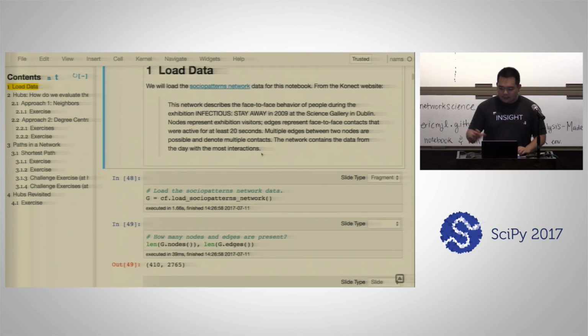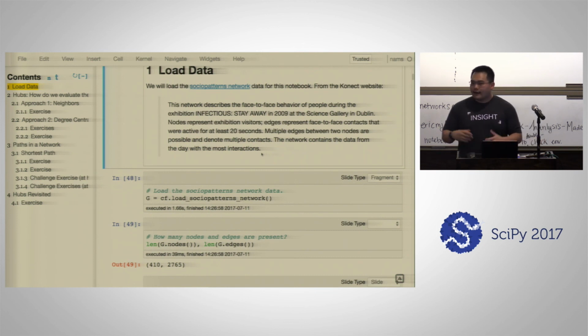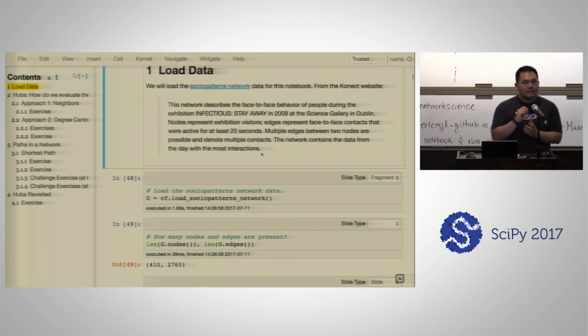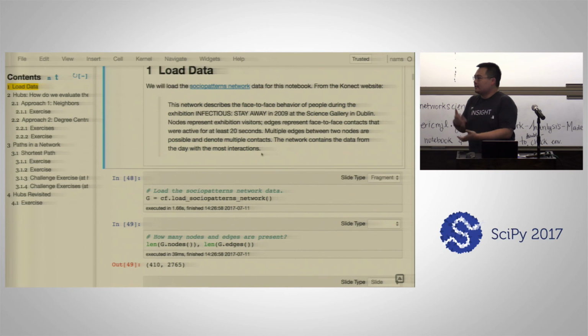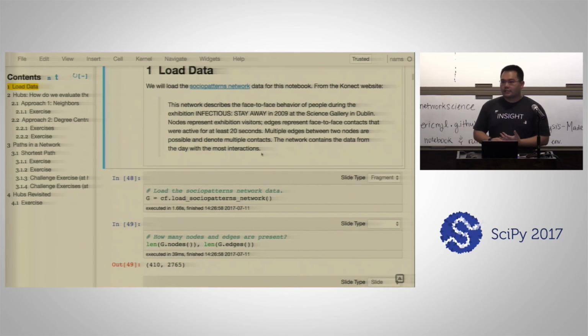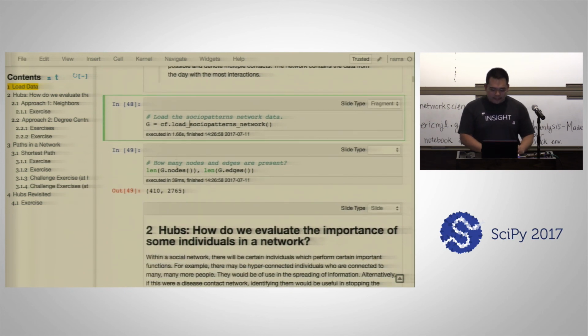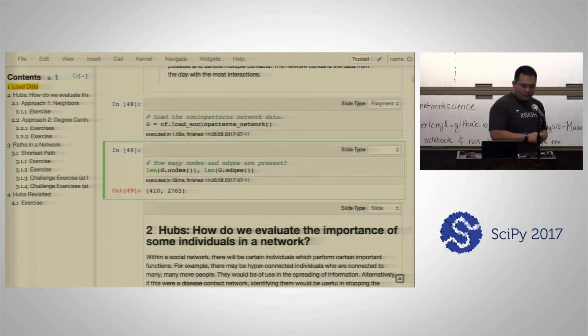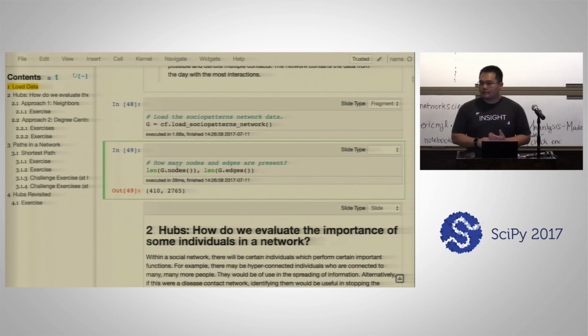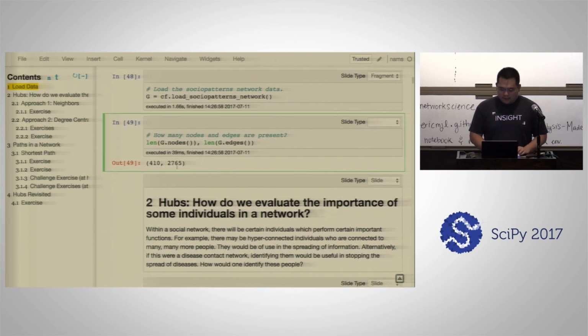All right, and so this network contains data from the day with the most interactions that happened, so it's nice and rich, and we can also explore things like the temporal structure of the edges and how they emerge, all right? So open this up, load the Sociopatterns network data, and check to see that you have 410 nodes connected by 2,765 edges, all right? So that data should all be correct.